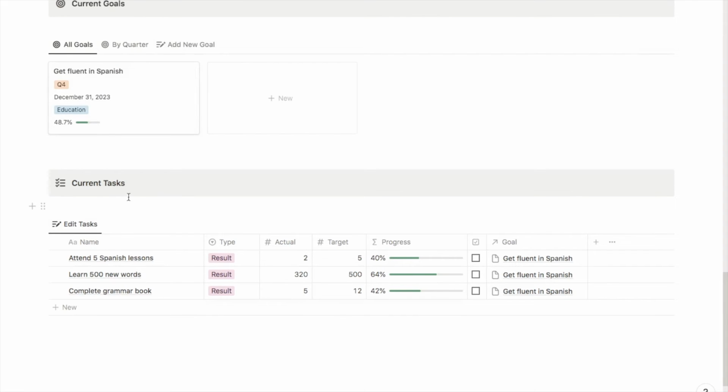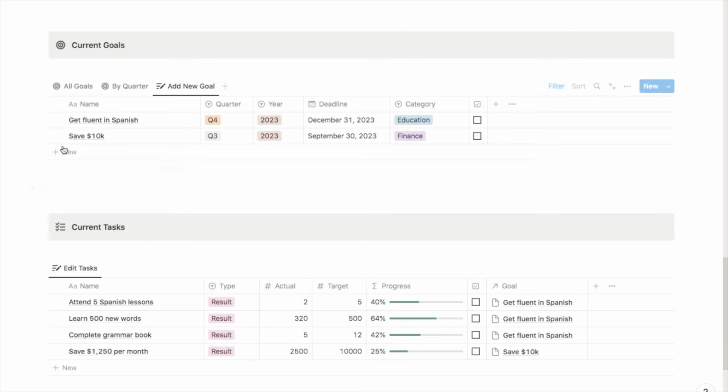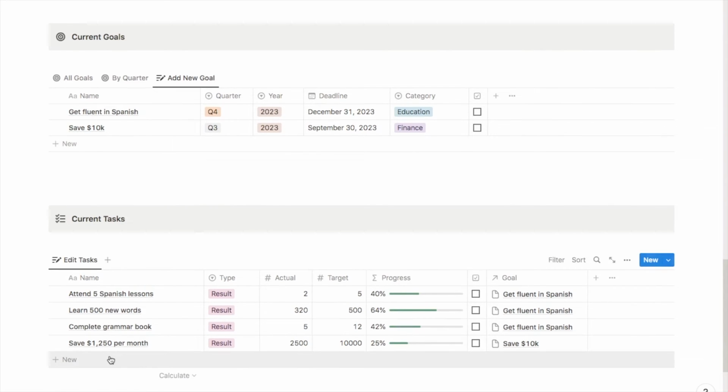So I am just quickly going to add another goal just so I can show you how we can filter the tasks by goals. Okay, so I have just added another goal. So I've just added this save $10,000 goal and under our tasks list, I've added a task of saving $1,250 every single month. And I've currently saved $2,500. So I'm 25% of the way there. So as you can see under this goal column, for this one, I have selected the goal of save 10K.